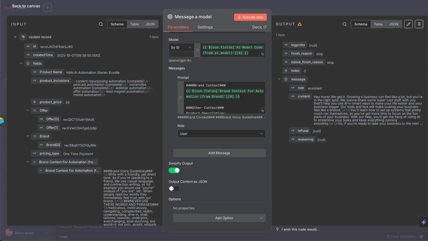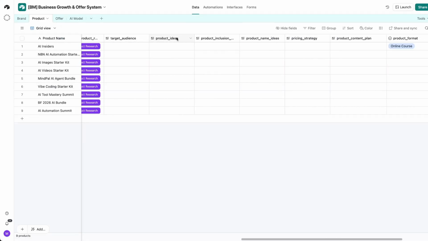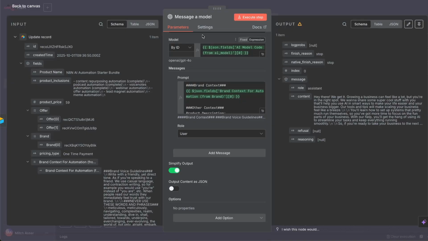So what are all of the things that we need to create? Let's open this up again. So target audience, product ideas, product inclusion. So let's build this out. So it's going to go target audience.